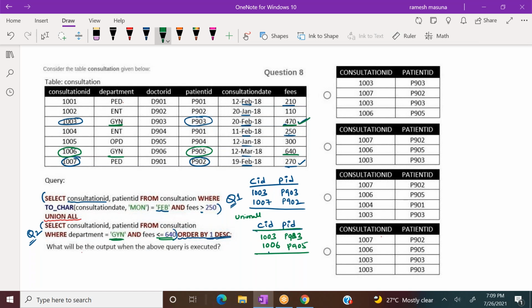Now between them the union all operation is used. What will union all give you? Here I am going to write the final output: consultation ID and patient ID. Your final result should consist of 2 plus 2, 4 rows, because it is a union all operator. Option B is directly wrong, because in option B only 3 rows are there, so it is eliminating the duplicates. Here also look, 1004 is given, that's why option C is wrong.